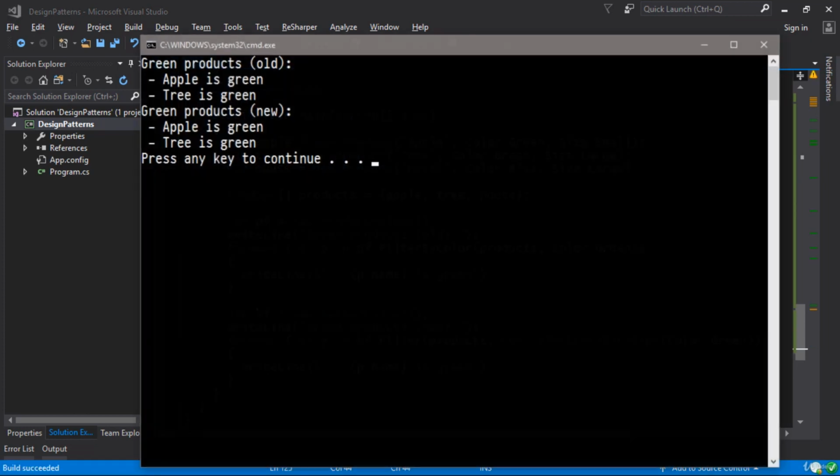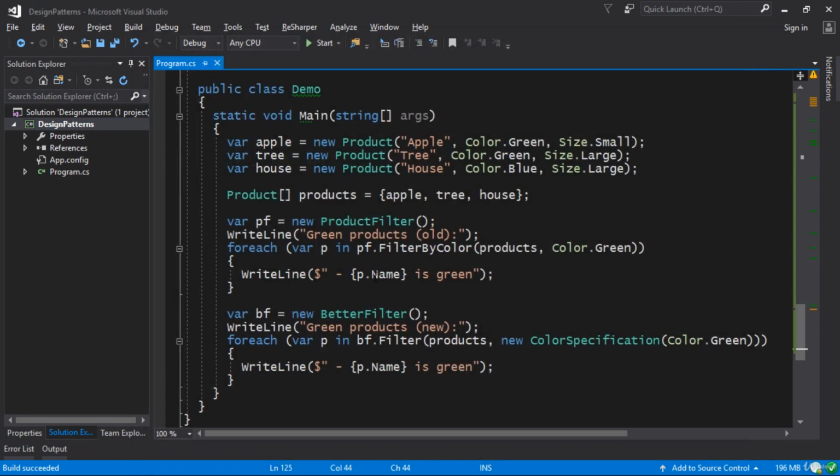Alright, so this is an identical way, and of course it gives us identical results, which is exactly what we wanted. Now you might be wondering, well, okay, this was color. Now how about color and size? How about filtering by both of these, for example?